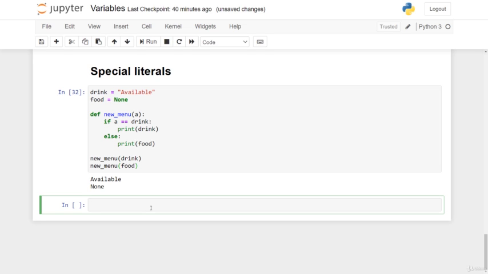Here we have a simple program. We just define a new menu function. And inside this function, when we set the argument as drink, it displays available. And when the argument is food, it displays None. That's it, simply. That's all for this lesson.